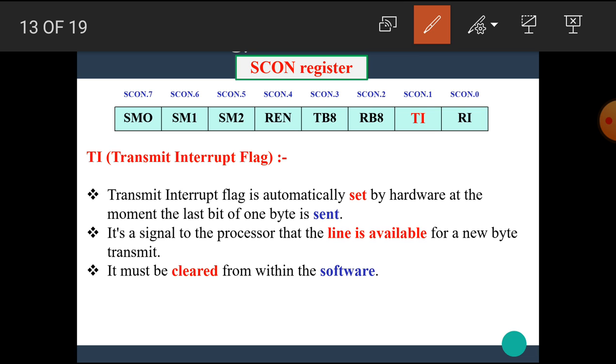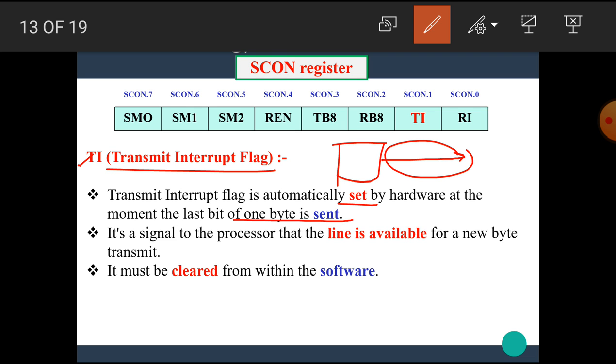Now the next bit is TI, and TI stands for the transmit interrupt flag. The transmit interrupt flag is automatically set by hardware at the moment the last bit of the byte is sent. That means if the 8051 microcontroller transmits some data, then after completion of this transmission, this TI bit is set. Okay, that means this TI bit becomes 1. It signals to the processor that the line is available for the next or new byte transfer. It must be cleared within the software.